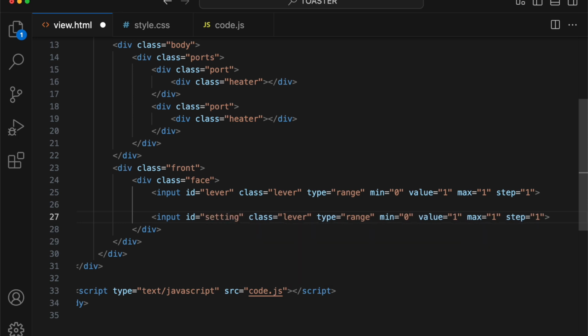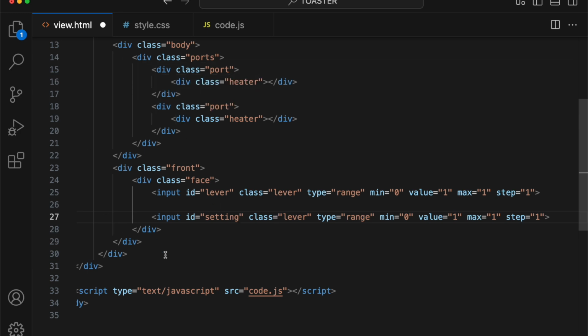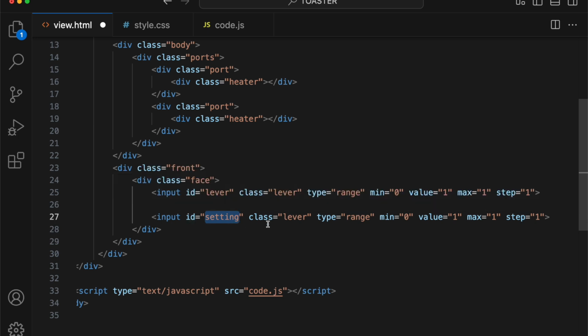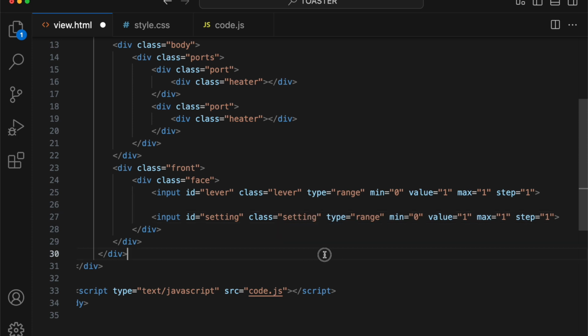When you're talking about a DOM element, so document object model here, this is going to be loaded in the browser. And if you have multiple IDs of the same value, whenever you search for them, it'll give you the first one. And that's not what we want. IDs should be very specific to one thing. Classes can be general and can be used all over the place. So this is going to be the ID setting. It's going to be a class. It's going to be setting again. And then type is going to be range.